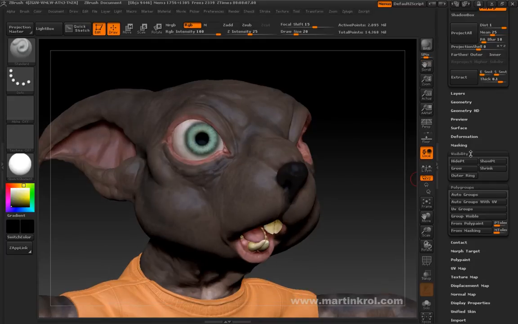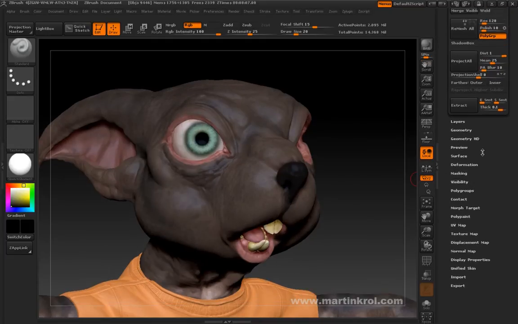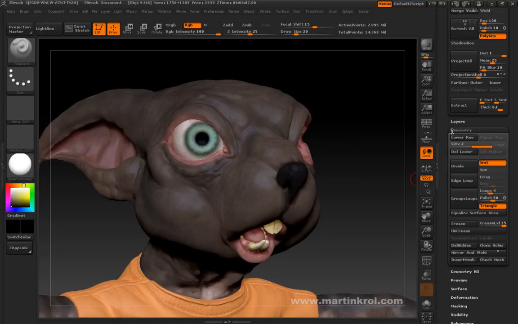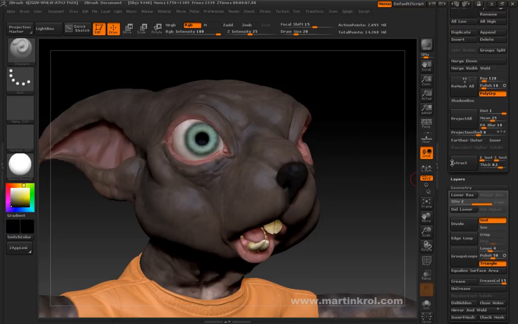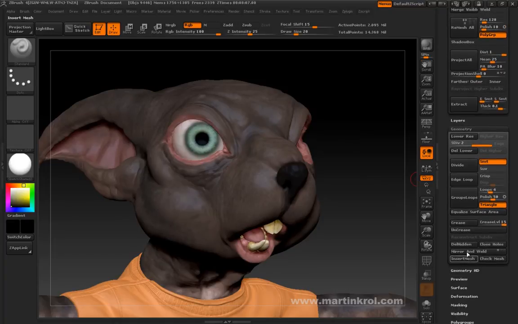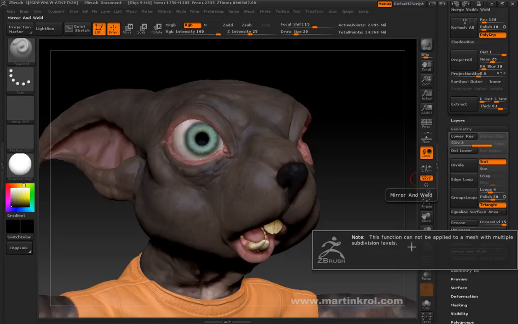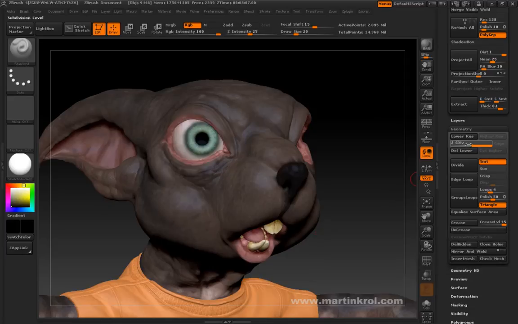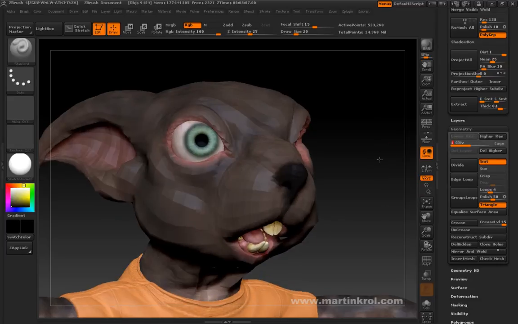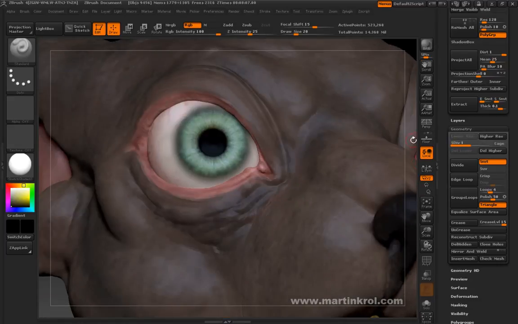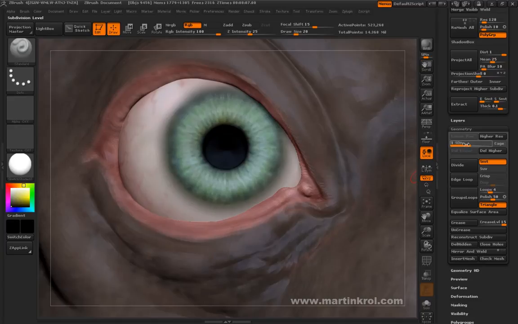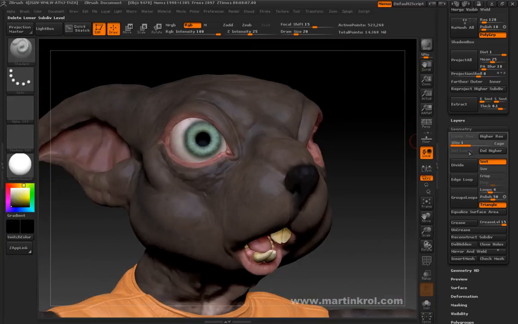So when we're done painting the eyeball, the next part that I might want to do is go into geometry and press mirror and weld. And of course, this model has multiple subdivisions. What happens if I lower it? Let's see how much detail I actually lose. Okay, you know what? It doesn't look like we've lost much, so I'm just going to delete the higher level.